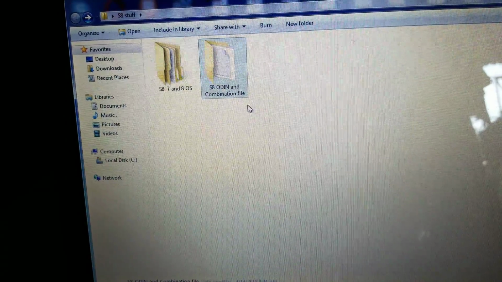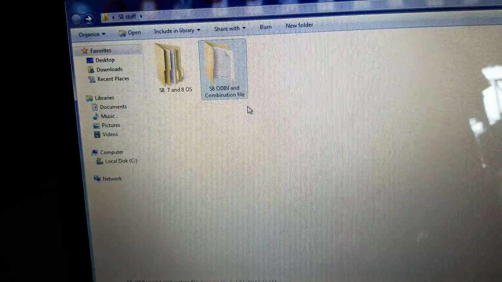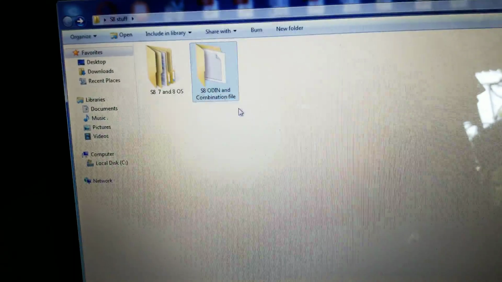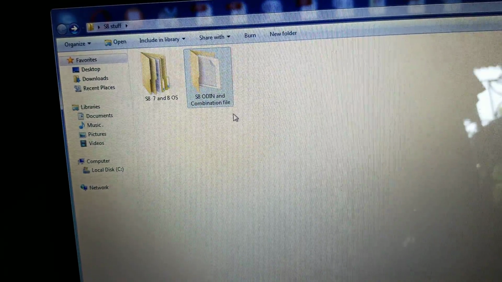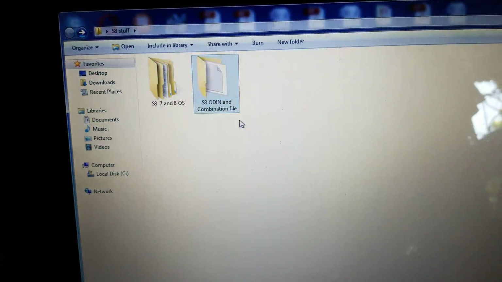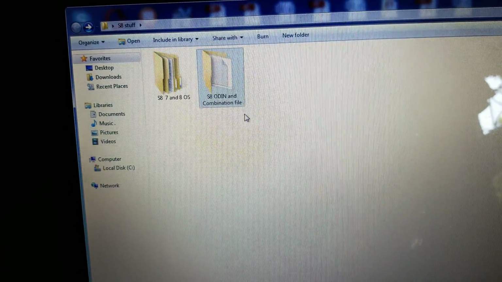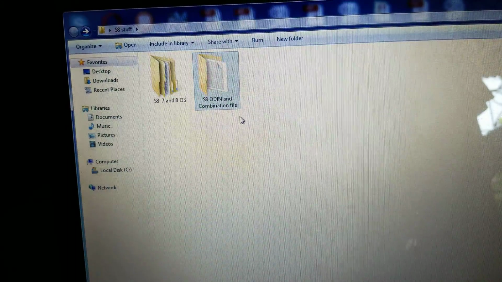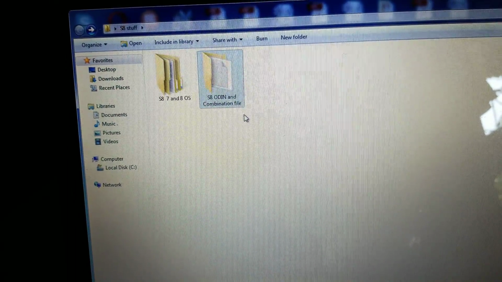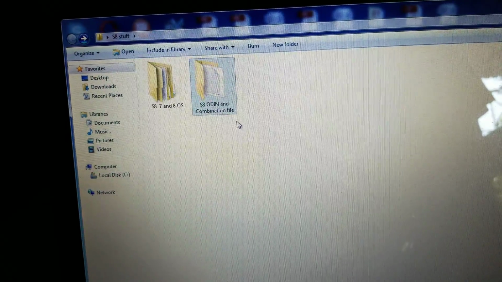So the first thing we're going to do is download some software. I am going to leave links to the software that you're going to need in the description below this video. First we're going to download Odin. Then we're going to download a combination file, which is a special file that we're going to use to get rid of this lock. And then we're going to download a factory file, which is going to bring back the phone to its original settings and original look.